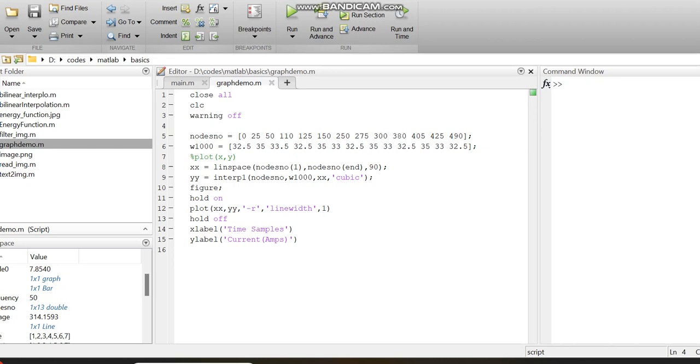Now we want to display the figure. For that we have given a figure, and then we are just giving hold on and hold off. Here we are going to plot this. Usually what we will do is use nodes number and w1000 to just plot a graph. But in this case, since we need linspace and interpolation in this graph, we are just using those and calling them in the variables like x and y, and those variables only we are using in the plot.